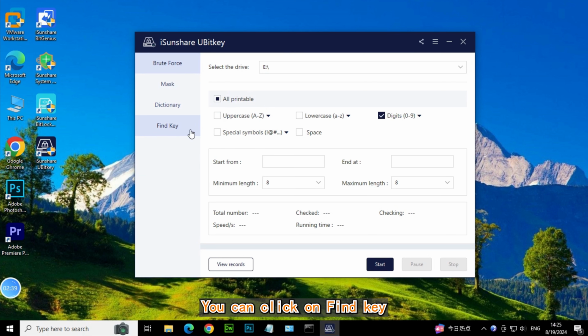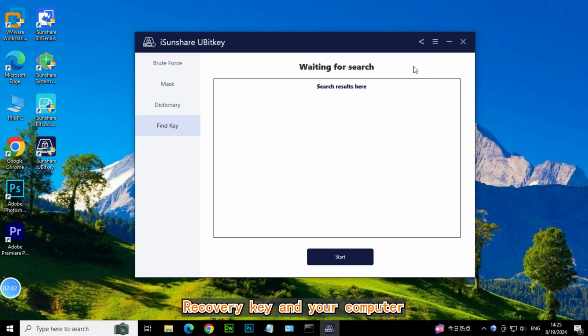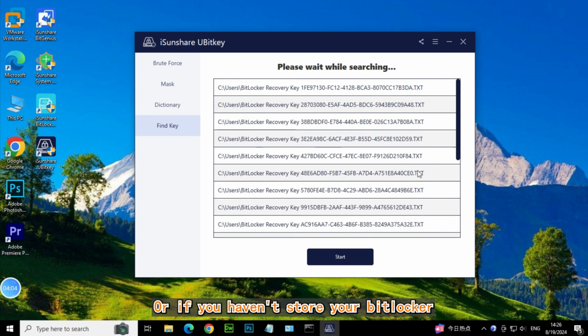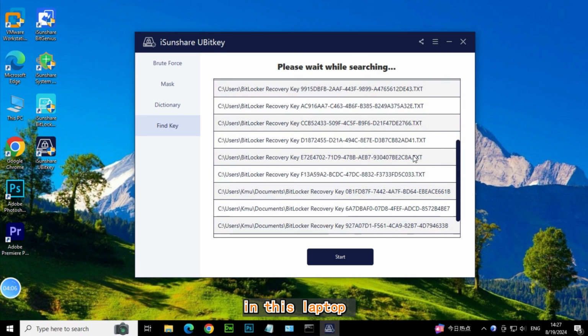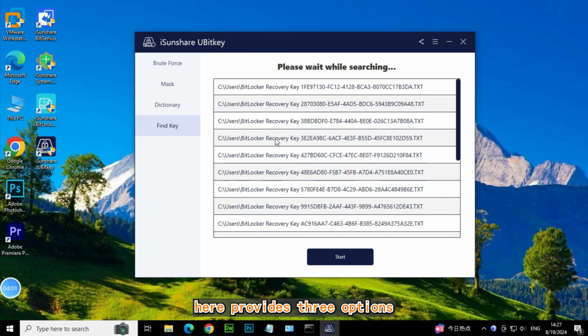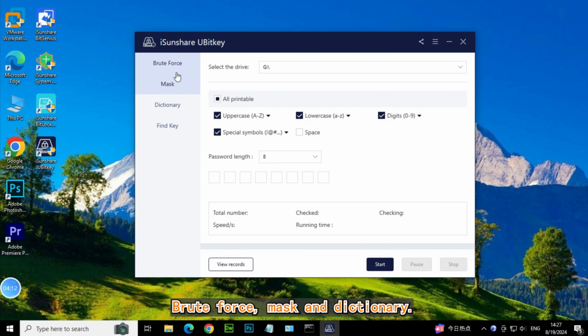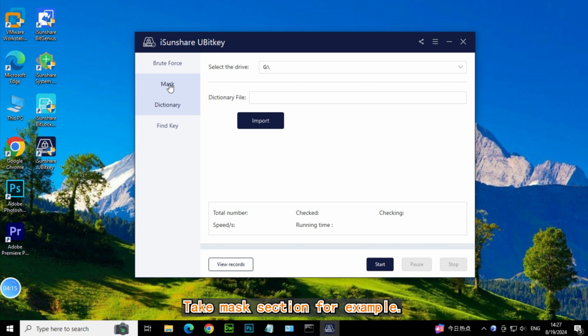You can click on Find Key to search your BitLocker recovery key in your computer. And back to the method 1. Or if you haven't stored your BitLocker recovery key in this laptop, here provides 3 options for you to retrieve your password: brute force, mask, and dictionary. Take mask section for example.